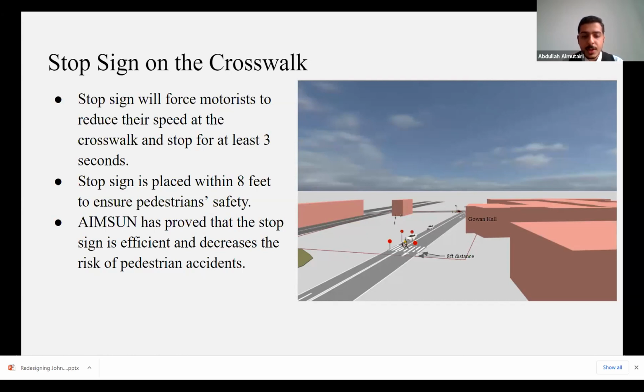Due to cost efficiency and practical effectiveness, the installation of a stop sign was the preferred option. This option is easy to install and will force motorists to reduce their speed at the crosswalk and stop for at least 3 seconds. According to the law, the stop sign should be placed at least 6 feet from the pedestrian crossing.